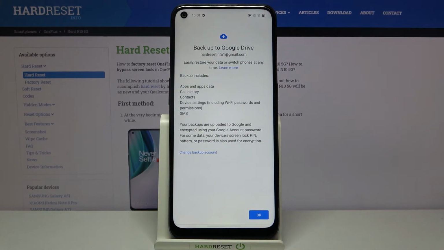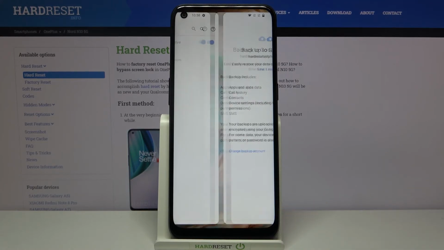And now your device is telling you what the backup includes, so it will back up apps and apps data, call history, contacts, device settings, and text messages. So let's tap on OK.